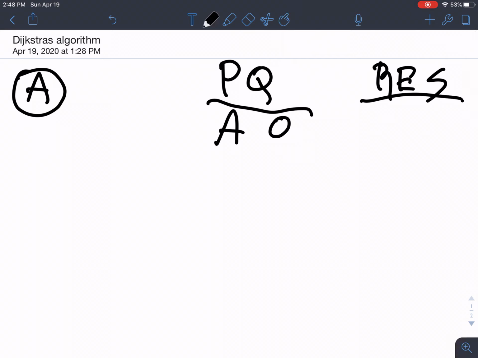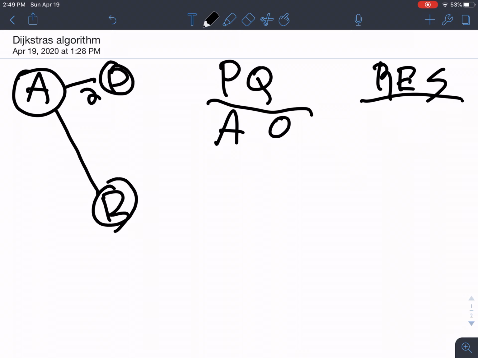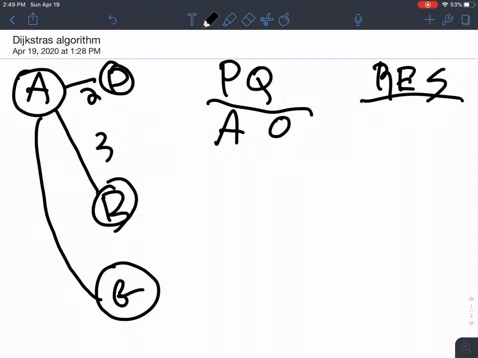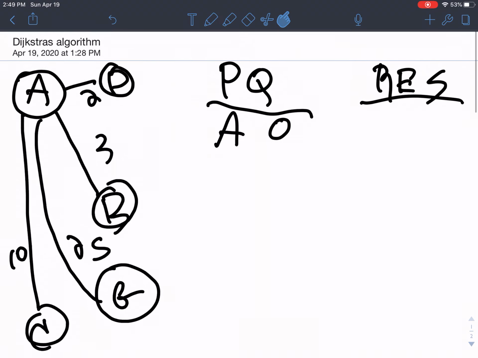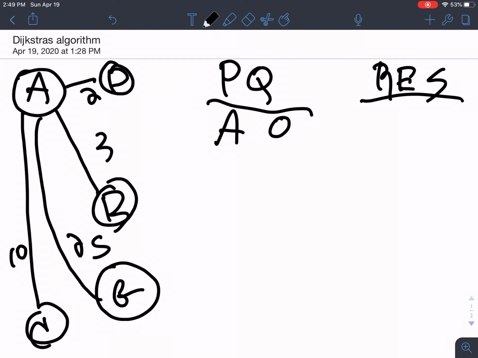So from A, I actually have several edges. I can reach D with a cost of 2. I can reach B with a cost of 3. I can reach G with a cost of 25. And I can reach C with a cost of 10. And I may end up having to scroll down to finish this graph, but that's a good start. Wow, my handwriting is poor.